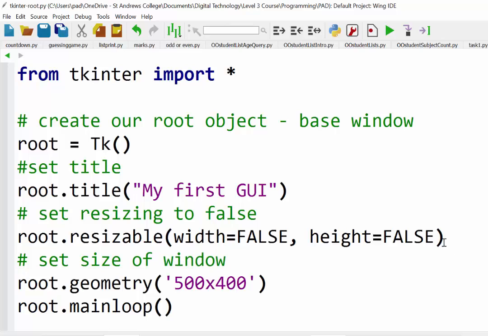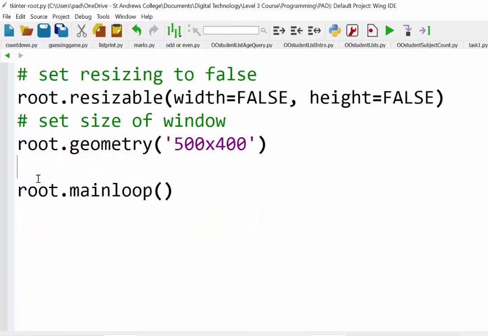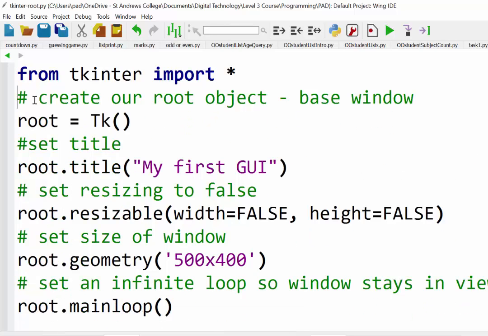And remember, the most key thing here of the whole program really was this root.mainloop, because without that, the program will run instantly and we won't see it. So we need to make sure, so we'll just set an infinite loop so the window stays in view. Okay, so that there is your quick introduction into the Tkinter library and how we can create a window.